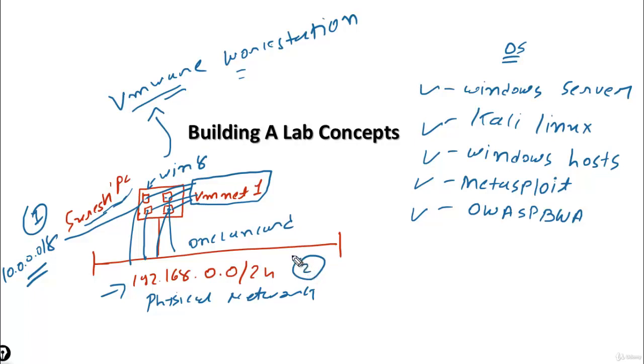So using VMware Workstation, we can isolate our network from the physical network. So it will not accidentally damage the existing network infrastructure of our company or our own work network. So in the next video, we will see how we can use VMware Workstation to isolate the VM network from our physical network.